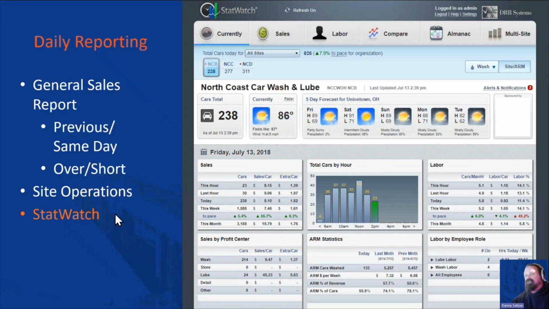Yeah, StatWatch, super important. It's not just the website. Like I was on StatWatch.com, the website. It's also a mobile phone application. Works in a very, very similar way for iPhone and Android.